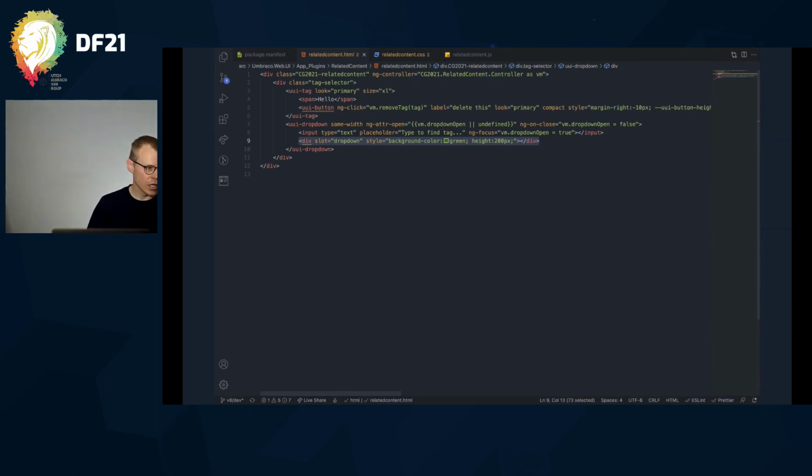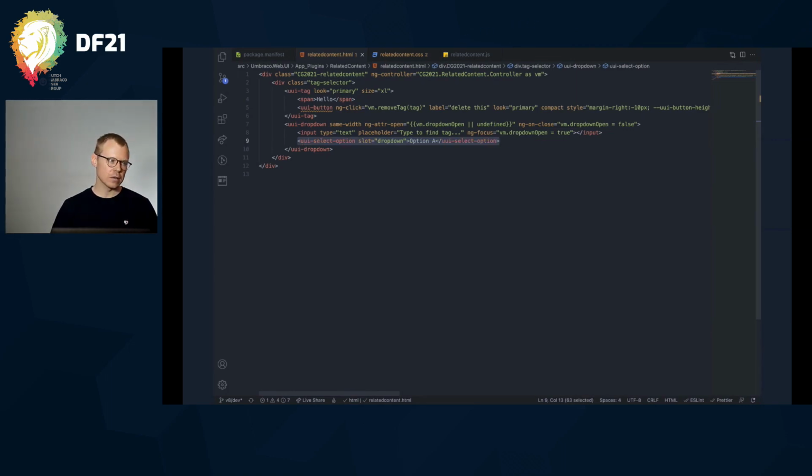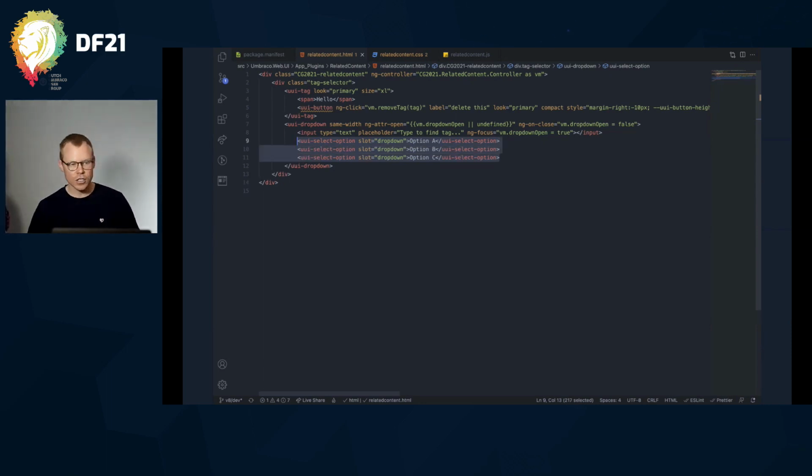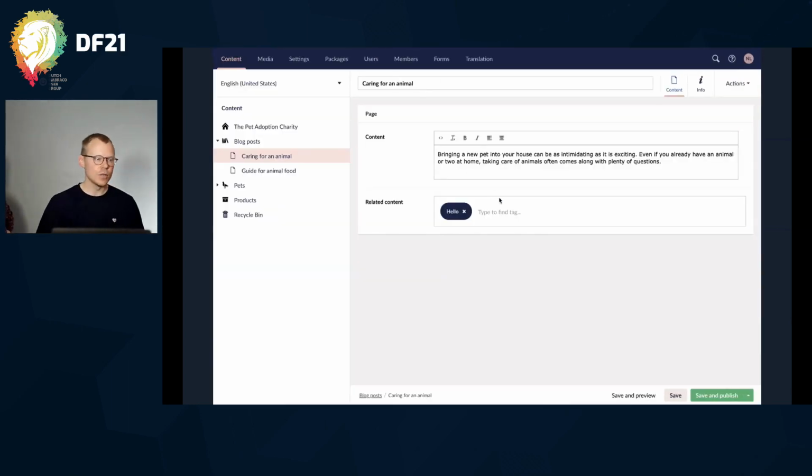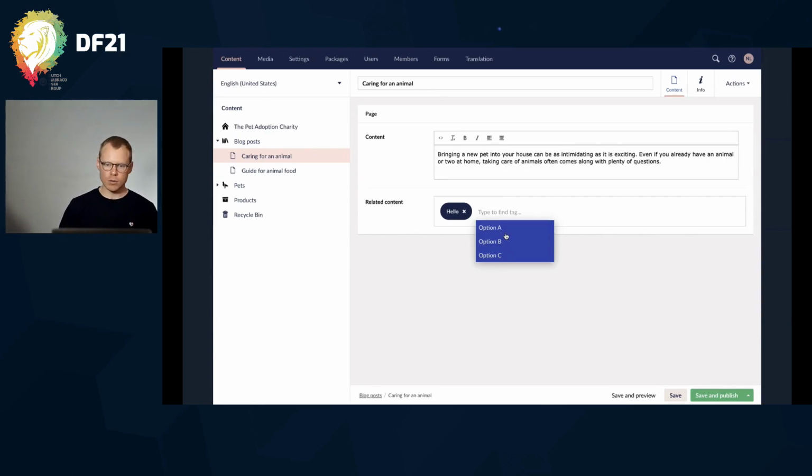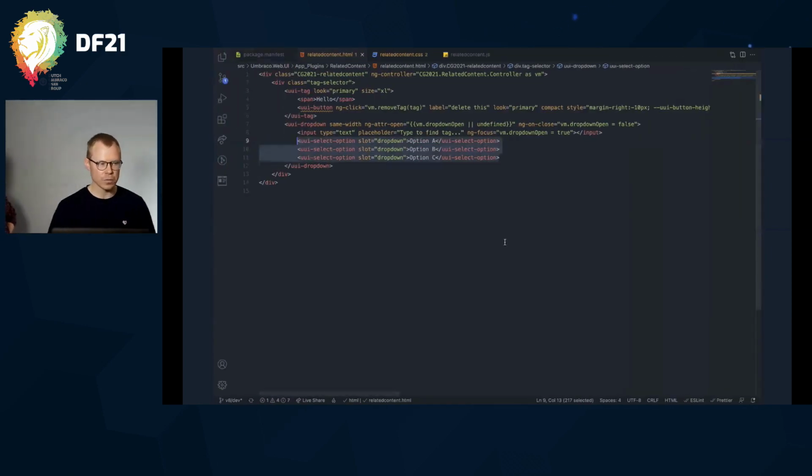Okay, so let's remove that green box again and try to see how it will look with some real options that we can select. So we'll just put in 3 options using the select option component, just like that. And we can see how that looks. So again, a component from the UI library that enables us to make some options in the dropdown.